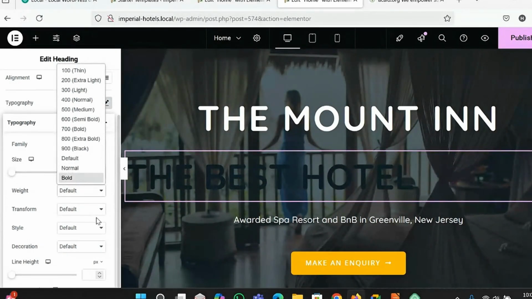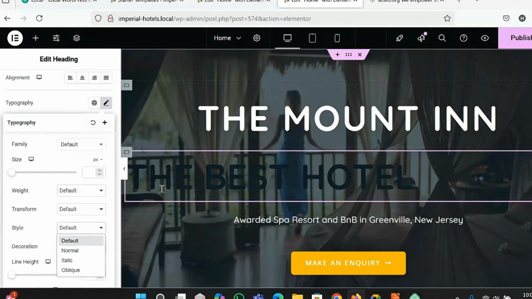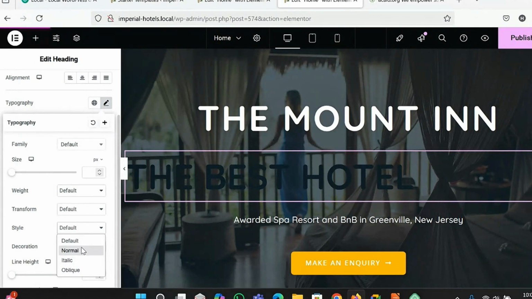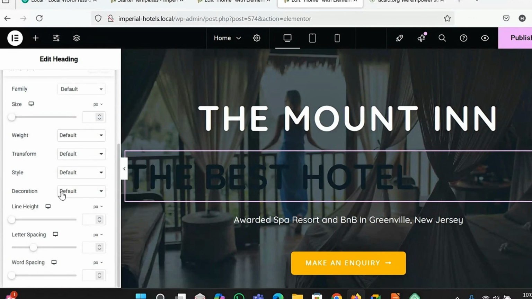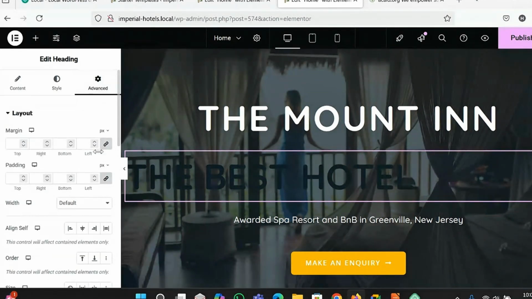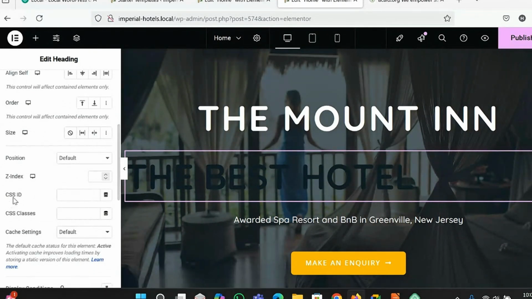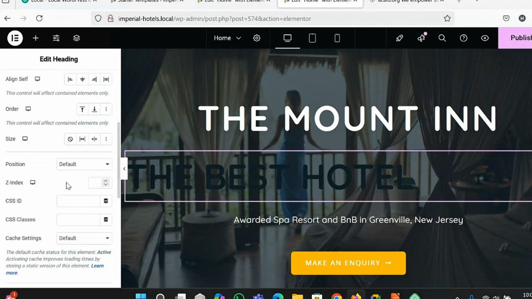That is the font. And then it has transform. You want it uppercase? You want it lowercase? You want it capitalized? Capitalized is the first letters of the word being uppercase, and you want it normal. And then there is style. You can see it is black, but it is italic. You want it italic? You want it oblique, and all that. Okay. And there is height, space, and all that styling. And then there is advanced. Okay. Under advanced, there is margins and all that. And in case you know custom CSS, you can add it, the ID and class.